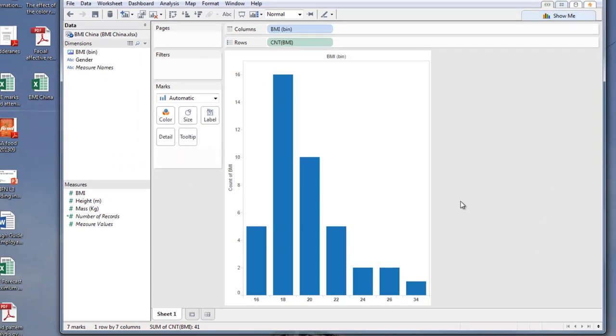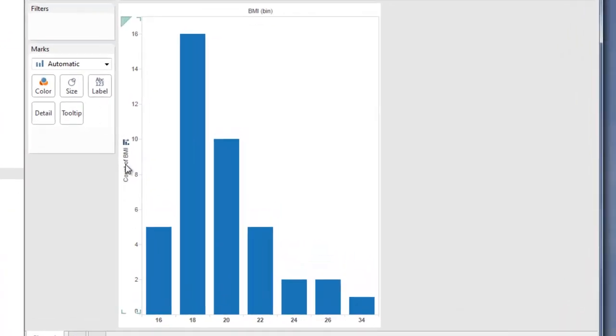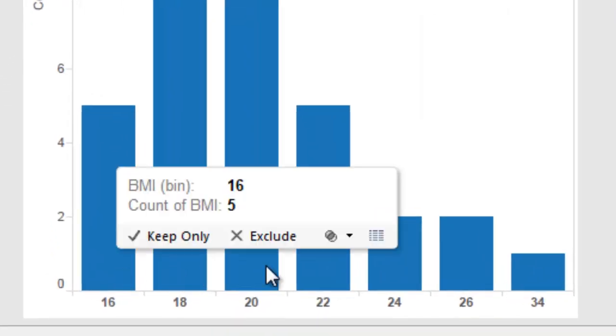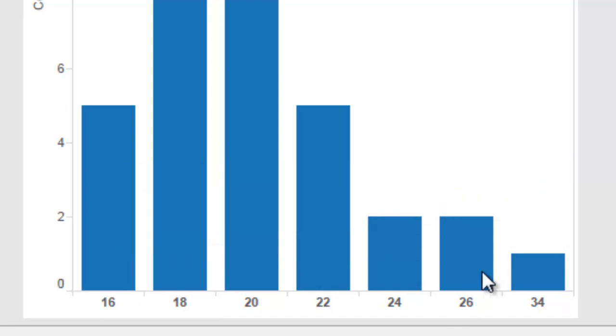Right, it's quite a nice histogram. So it's got a number of people with a particular BMI up the y-axis and the actual BMI regions along the x-axis. Now if we look here, we'll go up 16, 18, 20, 22, 24, 26, then a gap to 34. That's because it's automatically excluded BMI categories that don't have any people in them.